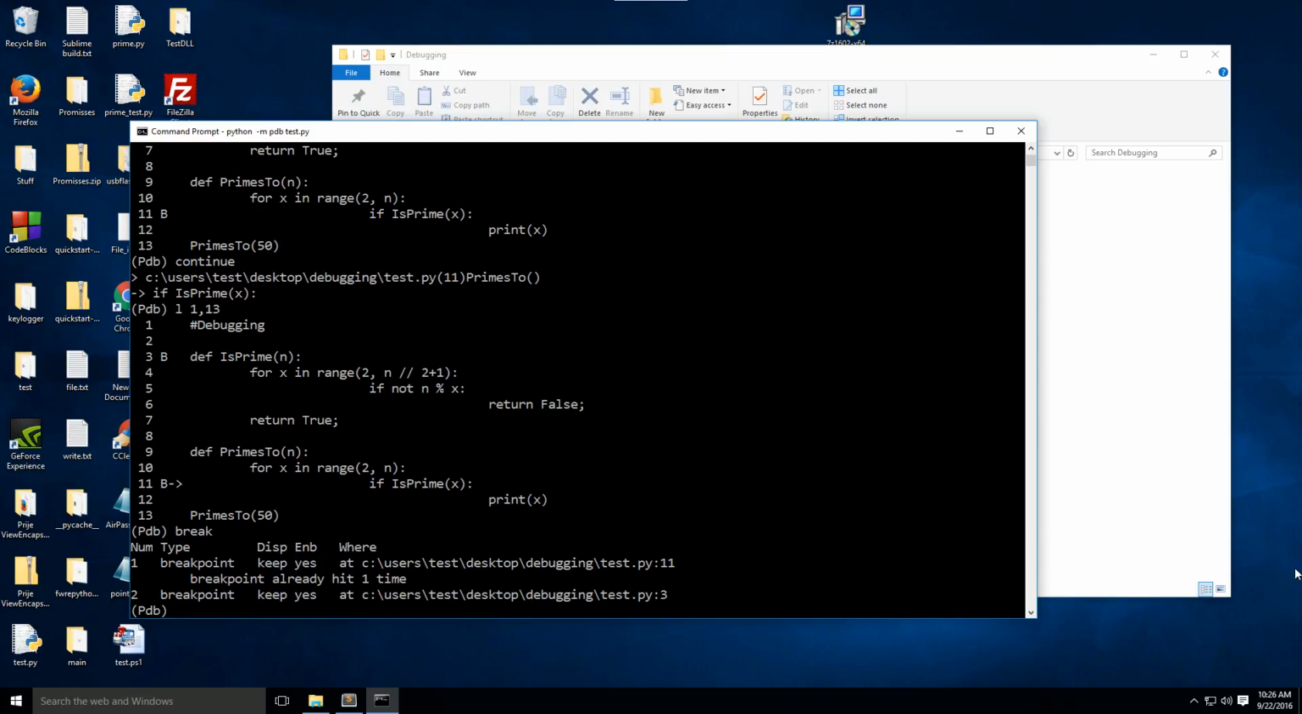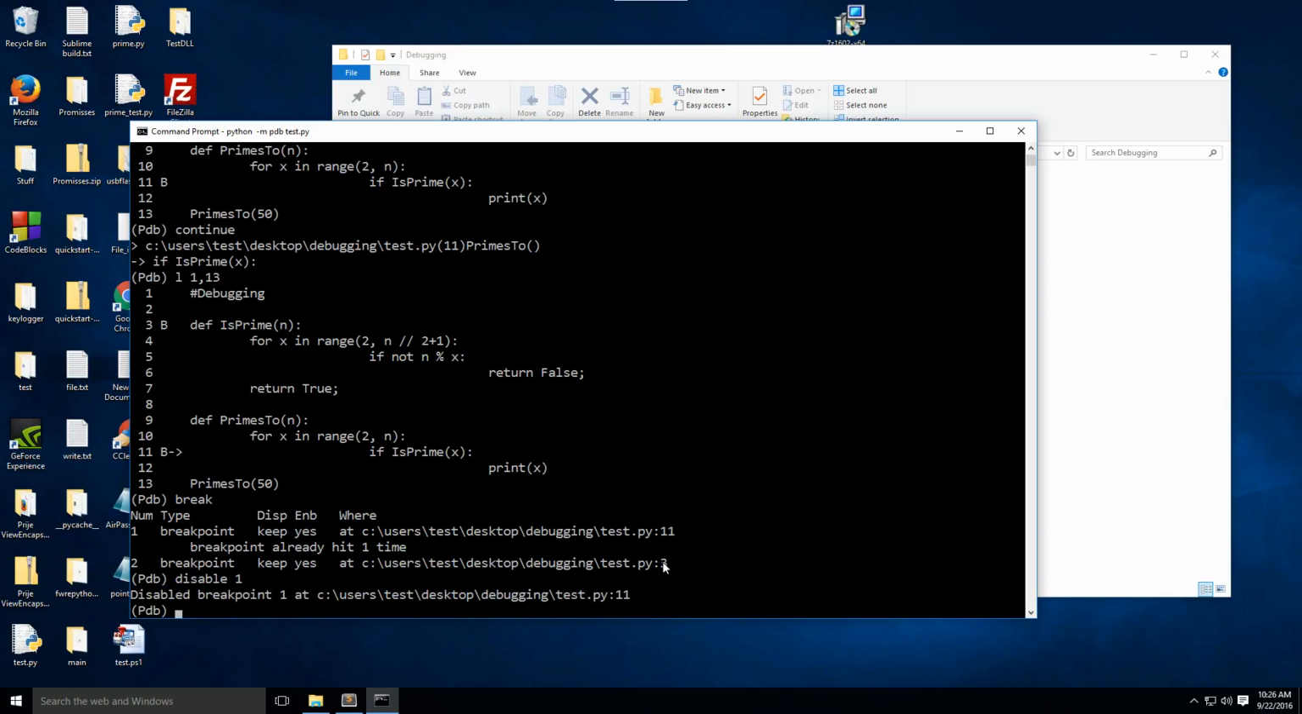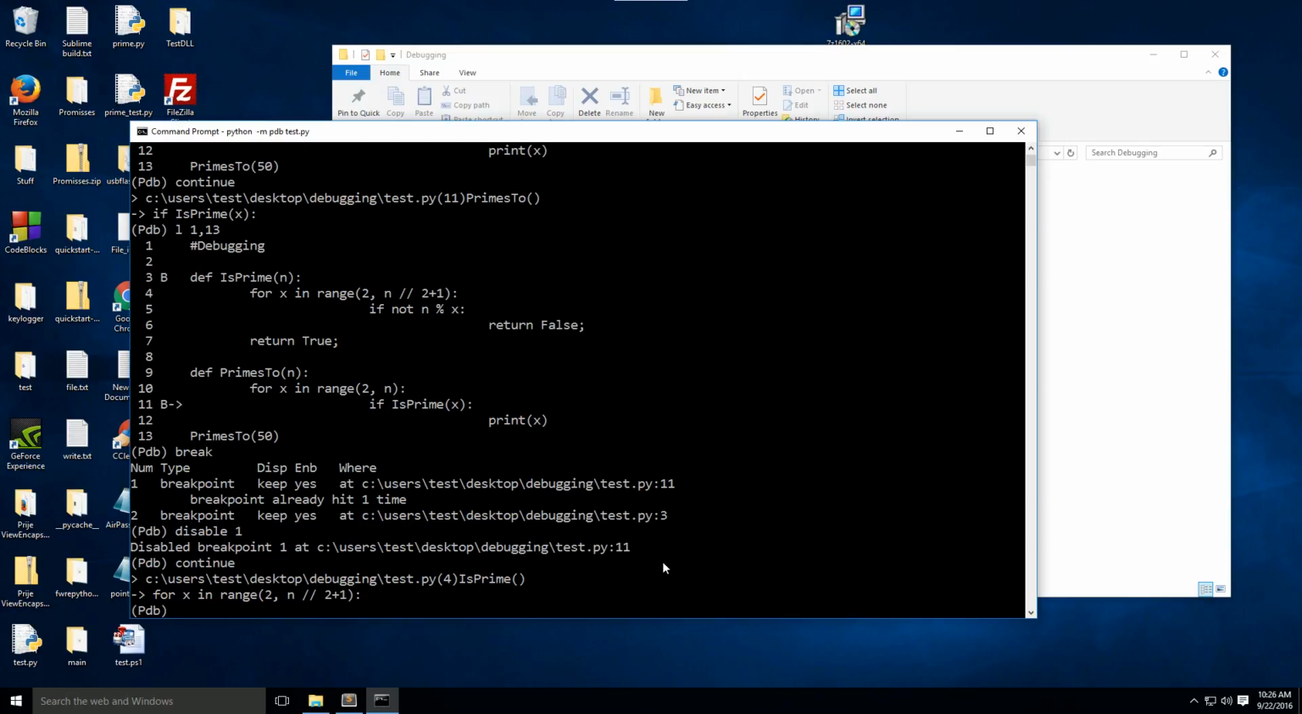What we have here, we can turn it off. What we can do with that is turn off the breakpoints temporarily if we don't need them. We do so with the command disable, followed by the number of the breakpoint. So let's do disable and breakpoint 1. So we're disabling breakpoint 1. So we're going to type in continue now. And we see that the debugger didn't stop at line 11.